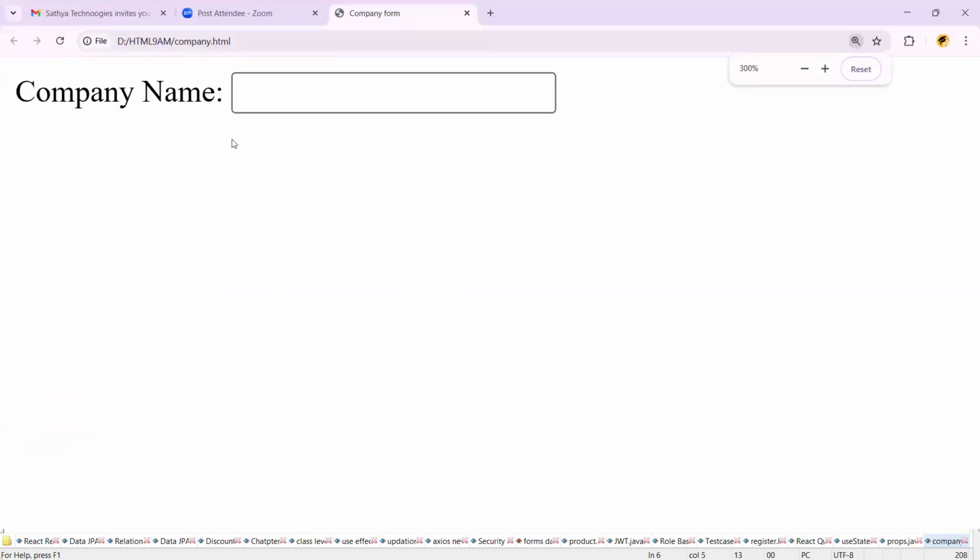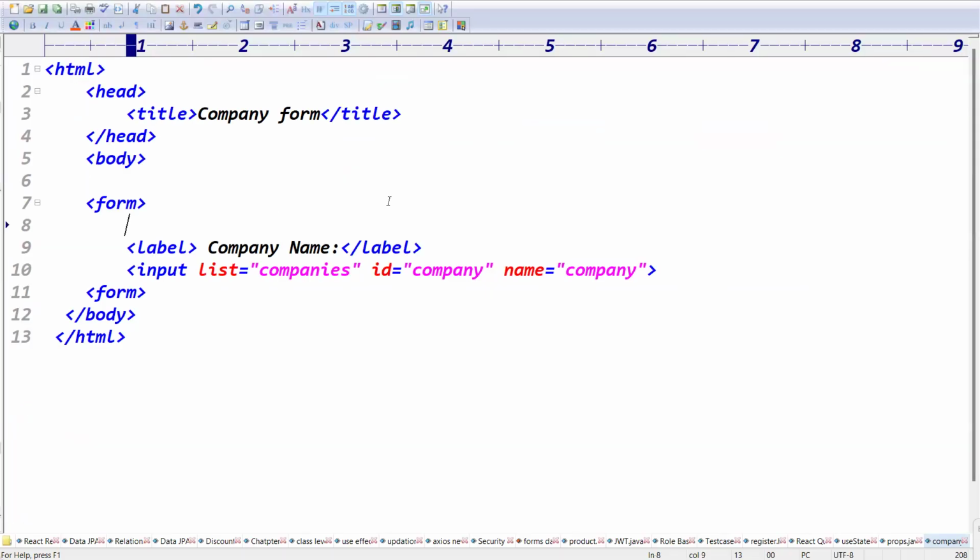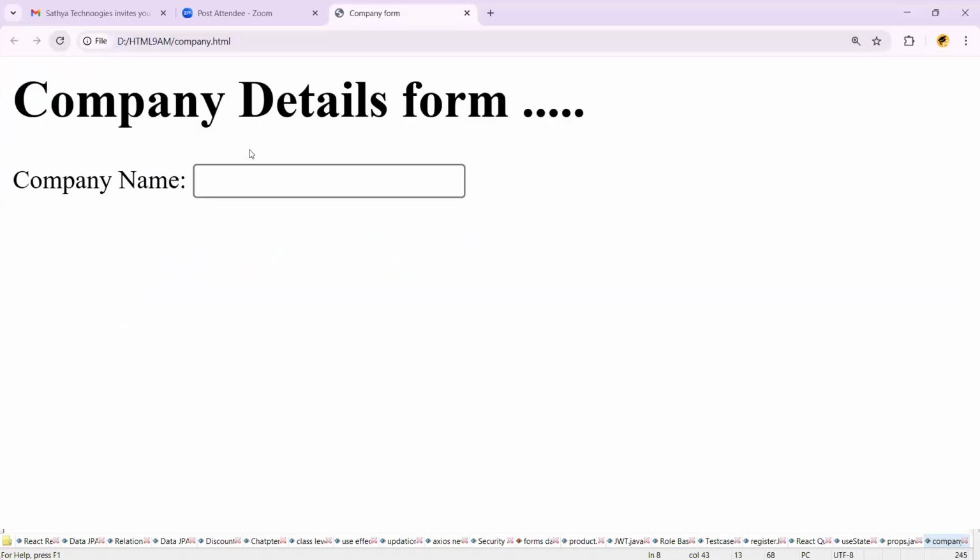Good. So yes, we got the company details, the first one being the company name, right? So you write some H1 tag here: company details form. Here you can write the H1 closing. So company details form, and then you have the company name.